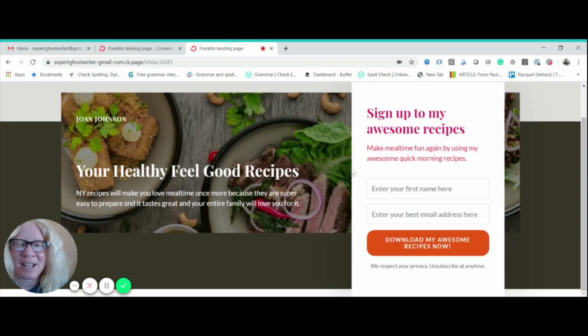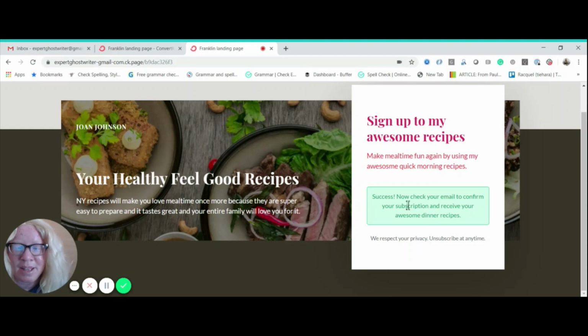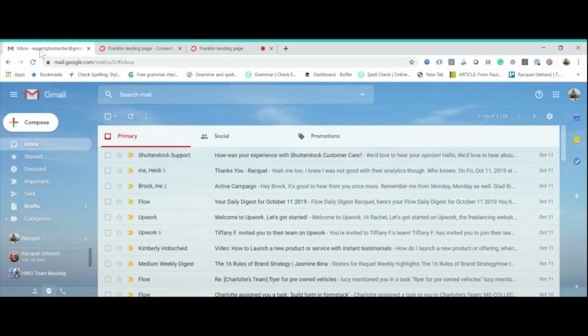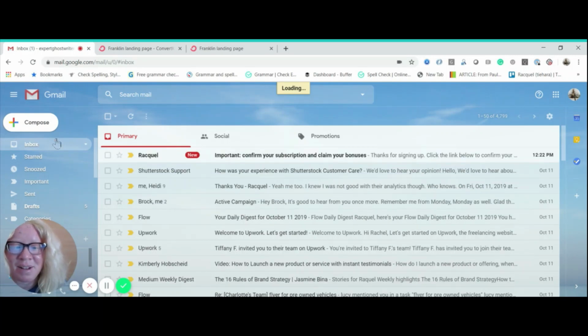So now it is time to test the process. So let's enter our first name. Let's enter our email address. And let's say download my awesome recipes now. It says here success. Now check your email to confirm your subscription and receive your awesome dinner recipes. Woohoo! And notice that you are not seeing the powered by ConvertKit here because we made sure to uncheck the box.